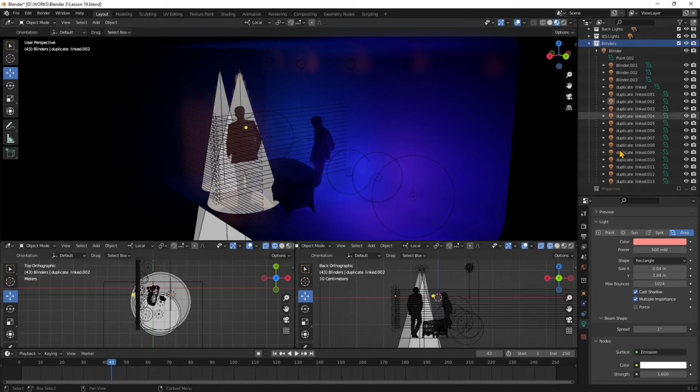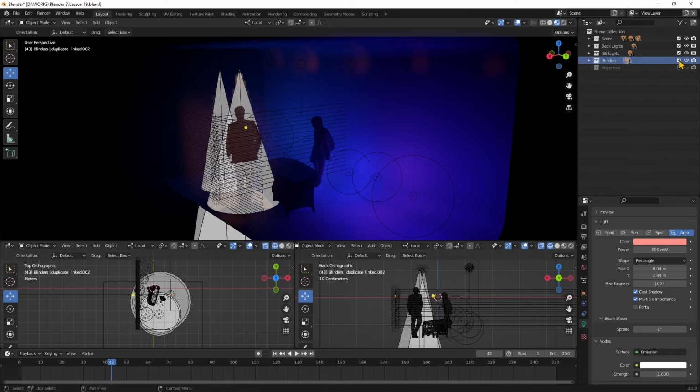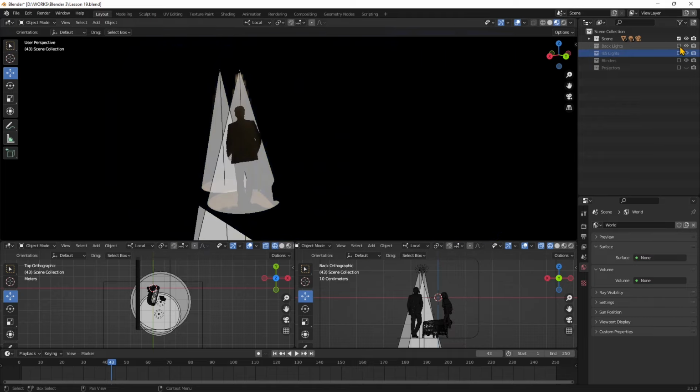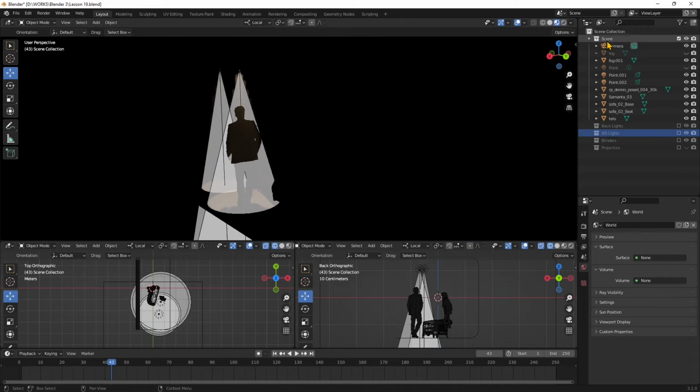Now you can see I've placed those in one single collection. So these are all the blinds here. Well, these are all duplicates. So if I turn this off, in one click I can turn off all those lights. Same thing for the IES lights that we created in the previous video. So I can click and turn them off. And same thing for these backlights, turn them off. So everything is off right now, except for the lights that are in the scene here, which are these couple of spotlights.